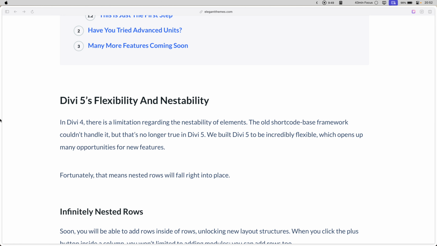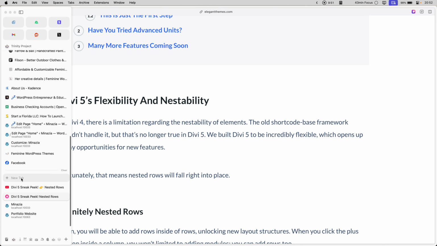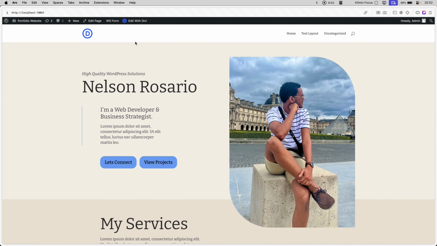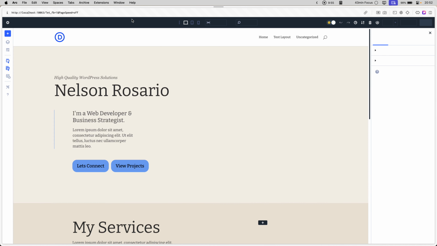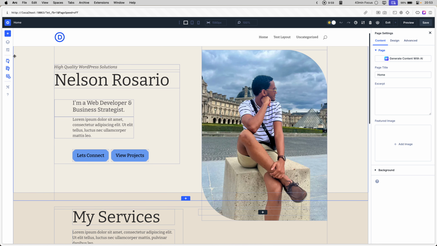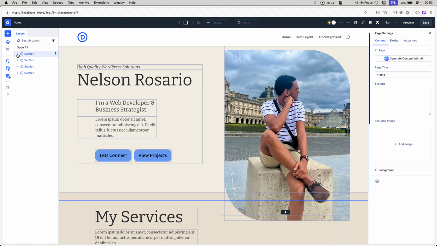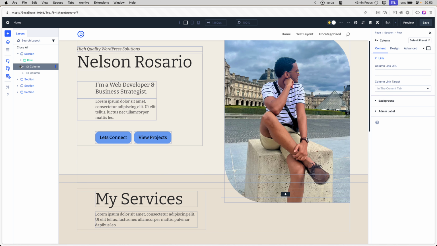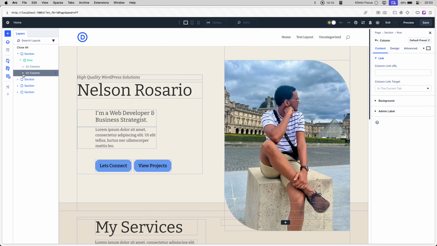Okay, so let me just go into my portfolio website, and we're going to edit with Divi, and we're going to kind of go over something that's just essential. So if we look at the layer view here, we see that we have a section and we have a row, and then we have some columns. And each of these columns, of course, are going to have some information.